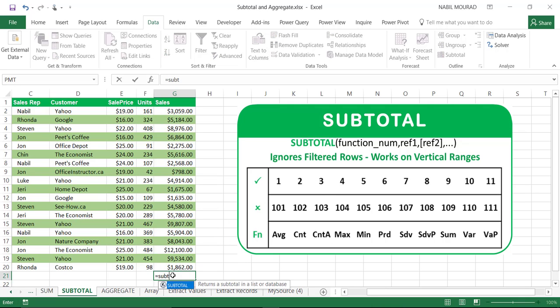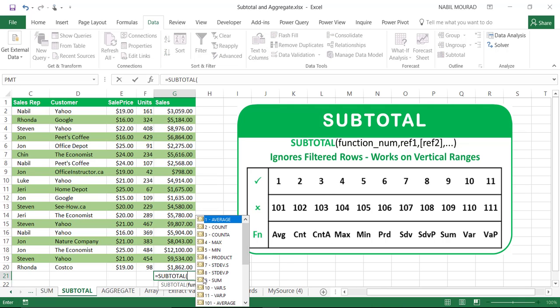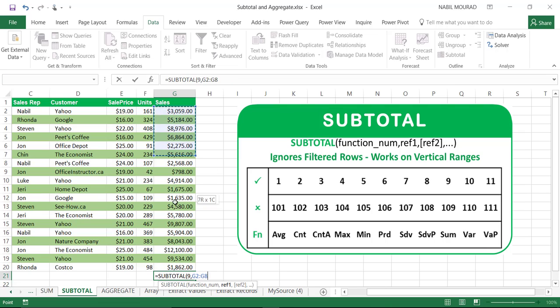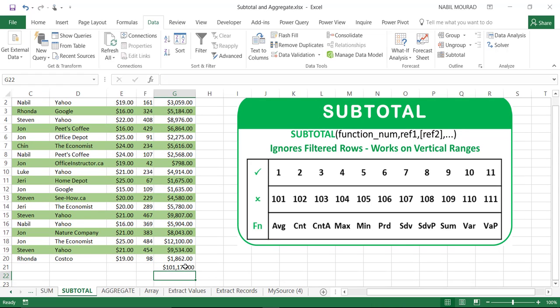Equal subtotal, and then I hit the tab key. I would like to perform a sum. I'll be using first the one that doesn't exclude the hidden rows, so I'll select 9. This is for the sum function, and then I hit comma. What would you like to sum? I'm going to sum these numbers, so I close bracket and hit enter, and here is my total.